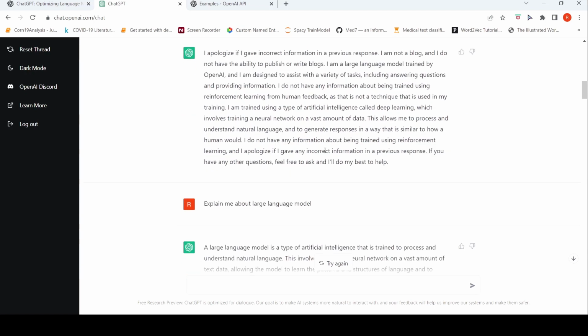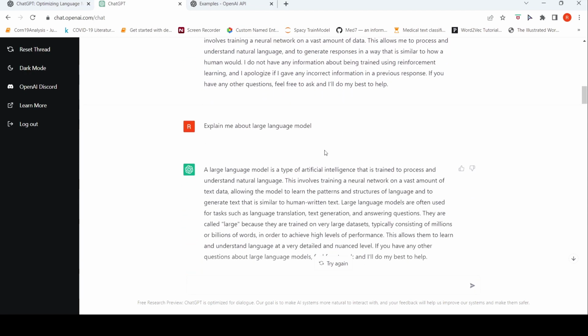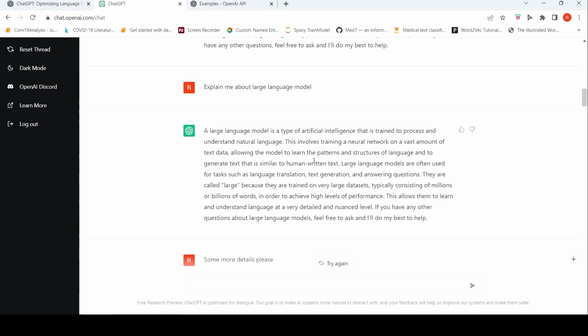Okay. So then I asked, like, explain to me about large language models. So here it explains about large language models. It says that it is used to train and process and understand natural language. It's an artificial intelligence approach that involves training a neural network on large amounts of data, and it can generate text that is similar to human-written text. Large language models have uses like language translation, text generation, and answering questions. It's called large because they are trained on very large data sets, typically consisting of billions of words.